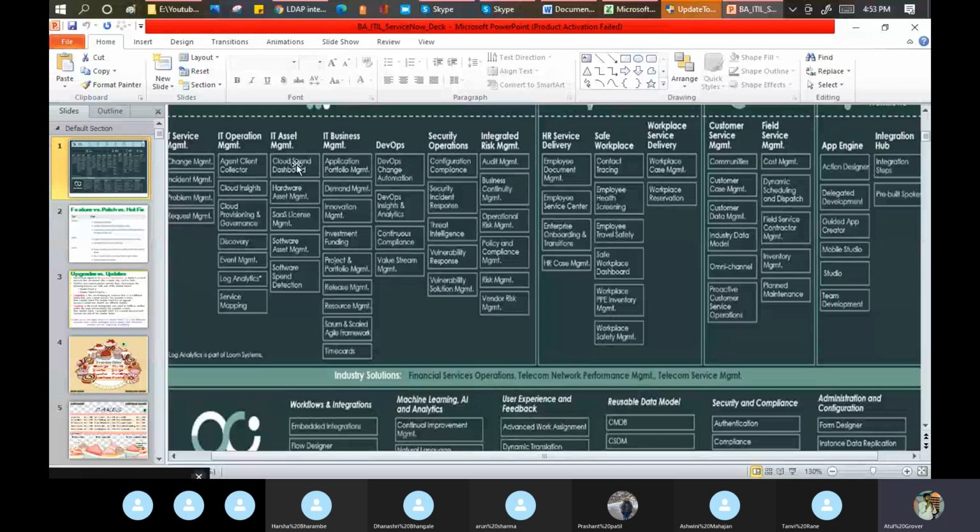ITAM we discussed in asset management. ITBM we just discussed. DevOps we skipped. Security Operations we skipped. INM we are going to discuss just now. HRSD we discussed; these applications were developed by ServiceNow basically for the COVID-related part. Customer service management we discussed. CSM, FSM we discussed. App Engine, Action Designer, delegated development. It is a newly added Creator part, where we see Application Studio. This part we have done. Integration we just discussed, and pre-built APIs are called Spokes.